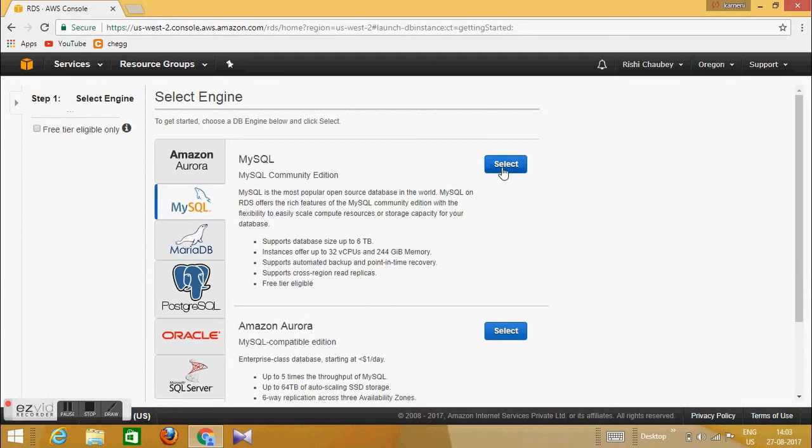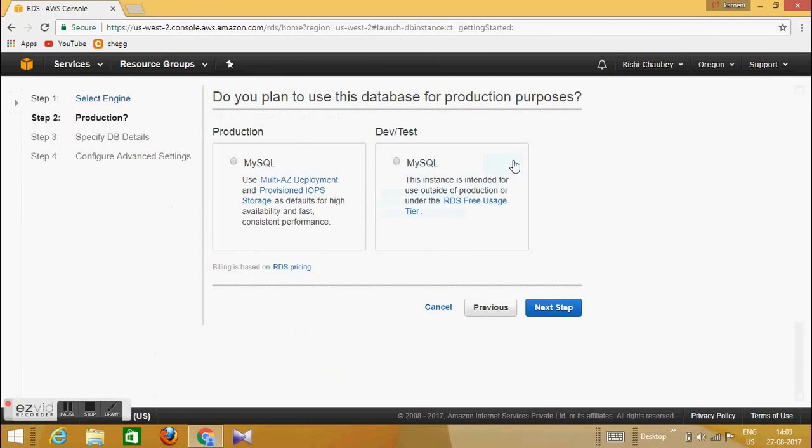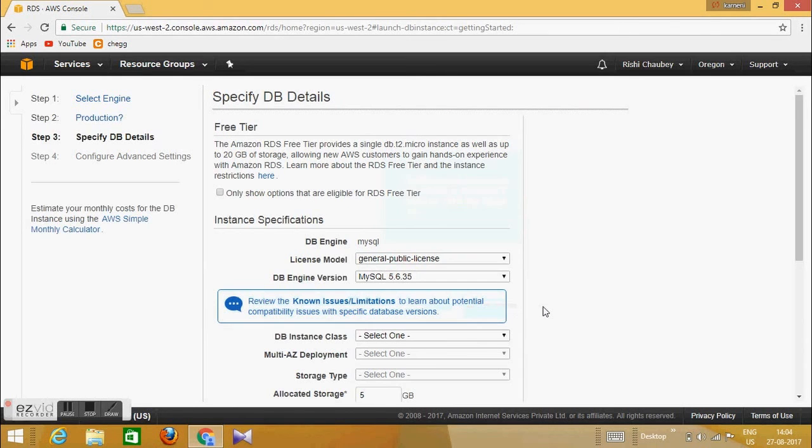So for this experiment, we will be going with MySQL as it's free tier eligible. Normally it's intended for use outside of production environments, and it's even eligible under free tier as I already told. Then you have MySQL multi-AZ deployment and provisioned IOPS storage MySQL. I will go with the first one.